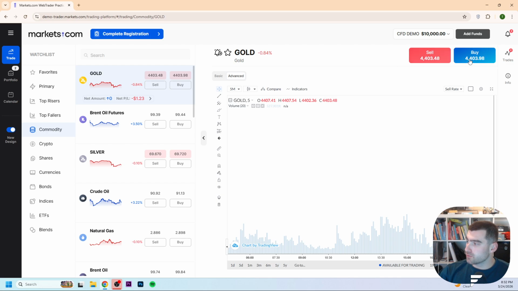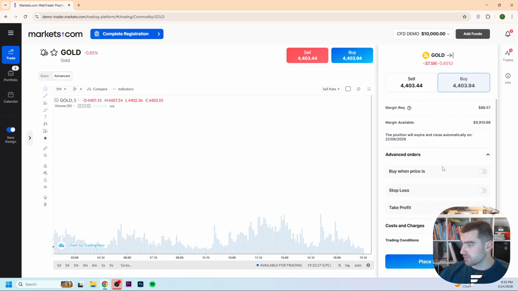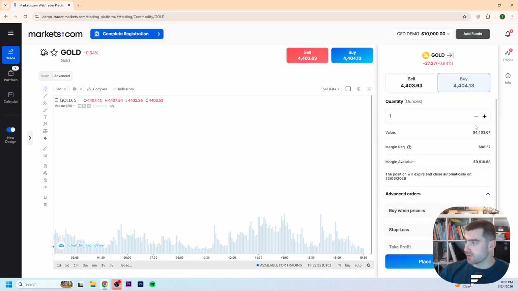If you want to buy something and go right here to advanced orders, you can put a stop loss or a take profit on it. But right now we can start trading the way we like it.